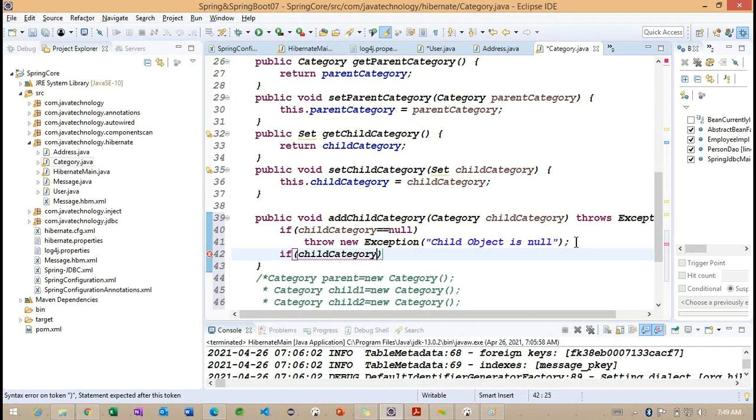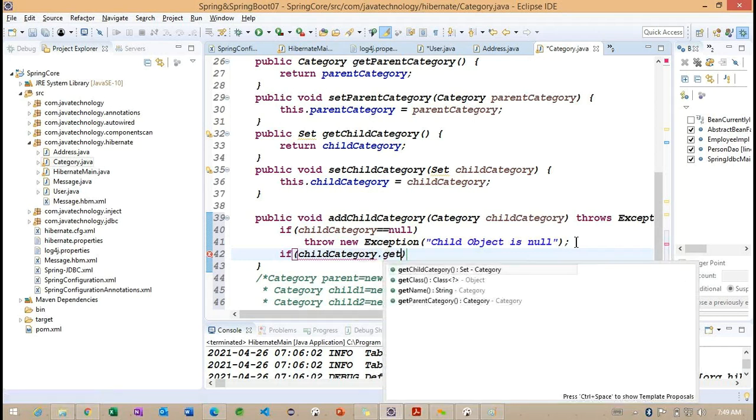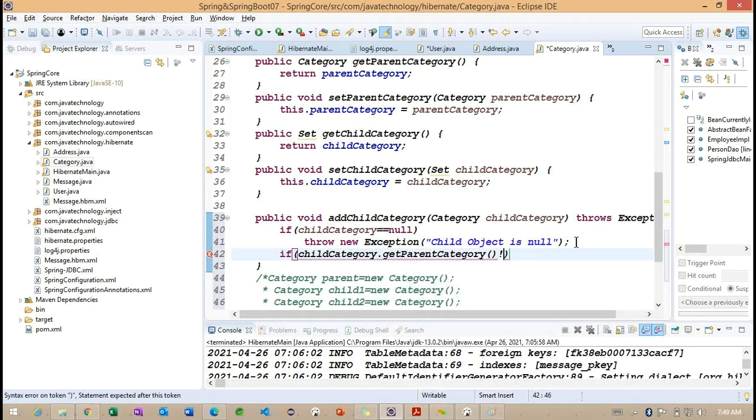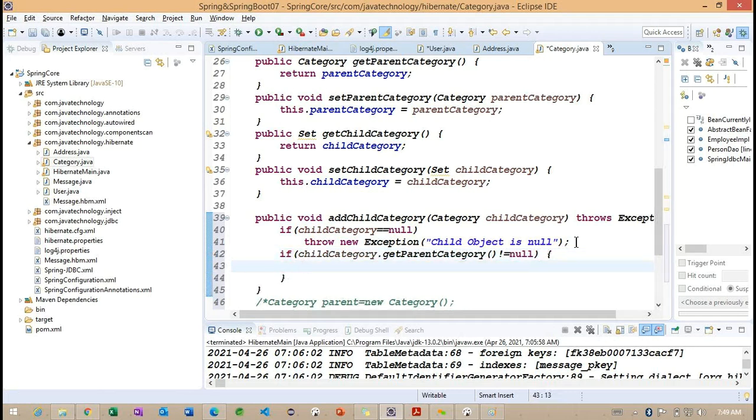Child category dot. Now what I'm doing here, using this particular child category, I'm going to call the parent category method. If this particular parent category is not equal to null, getting the point, I'm trying to remove all the object information. I want to remove all the object information.